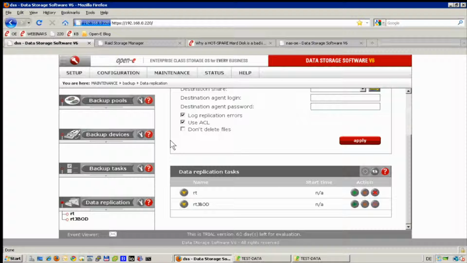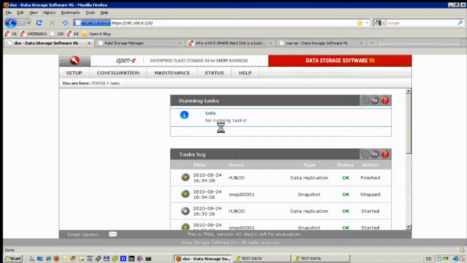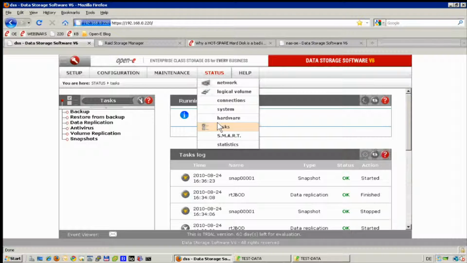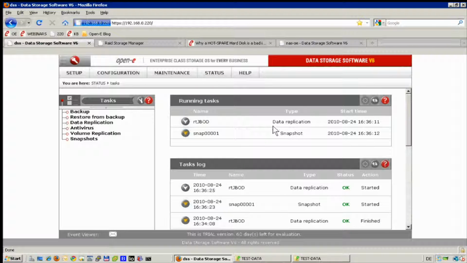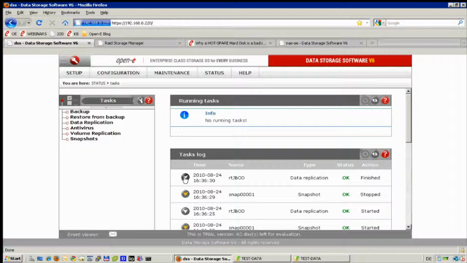But before I copy the data back, let me start this task one more time, data replication to the JBOD. Okay, so I start the task one more time. Let us observe the status of the task.